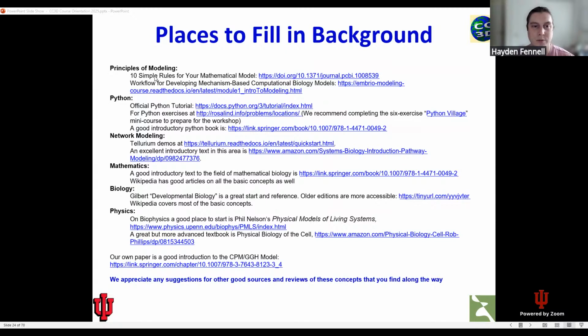We have some resources for reading up on principles of modeling. This is a paper, 10 simple rules for building your mathematical model, targeted at beginners. And we have the first module of another project that we're working on with a group at Purdue called the Embryo Institute. We're working on developing an online textbook that covers a lot of this material. So if you'd like to learn more about our workflow for developing mechanism-based computational biology models, you can visit the first module of our ebook over there.